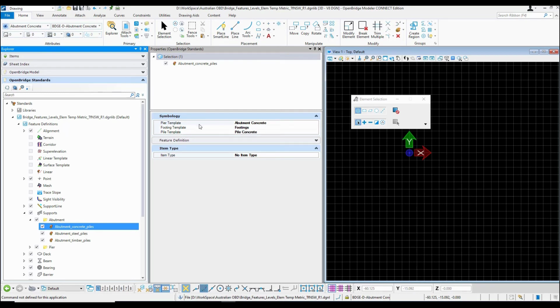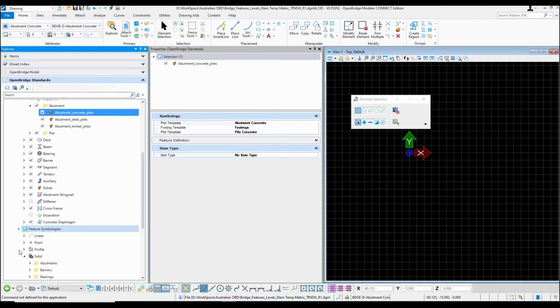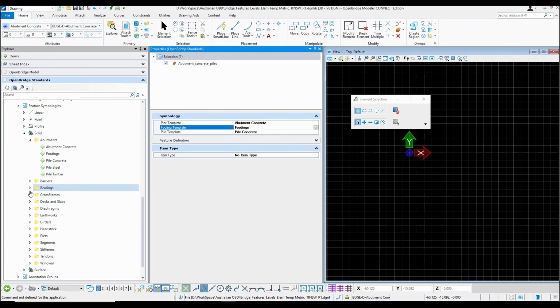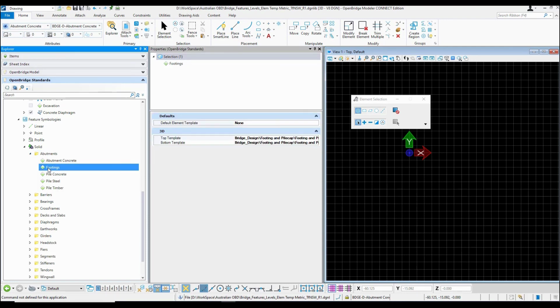So this one, this is the abutment concrete in the abutment items in the symbology. And then footings, that's in the footings, this one.